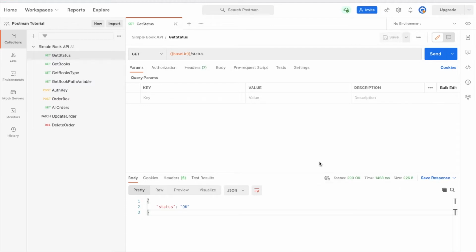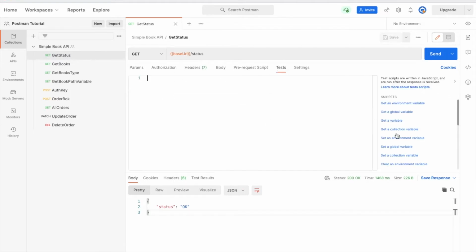Now, when we talk about writing test automation, we have to create test cases. So how are we going to do that? Over here you can see the Tests tab. Click on this. For writing test scripts in Postman, you require knowledge of JavaScript. But if you don't have JavaScript knowledge, that's fine. You can use some of the snippets provided by Postman and work with them.